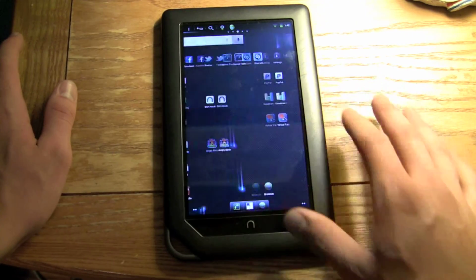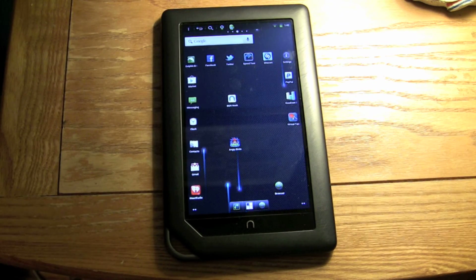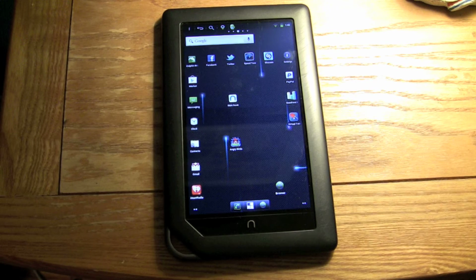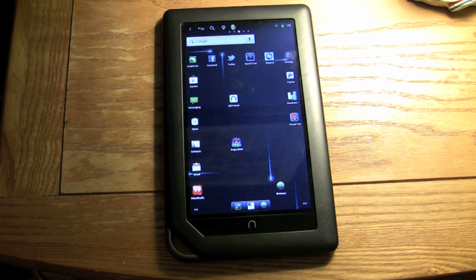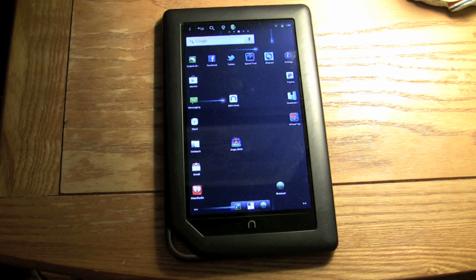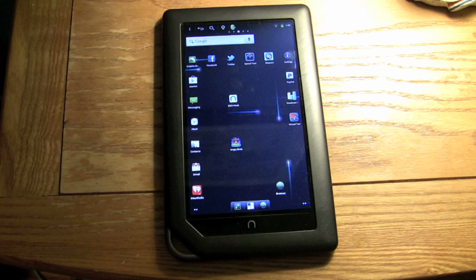And so pretty much, if you want a tutorial on how to get your Barnes & Noble Nook Color running Android, I'll be happy to make a video. If you guys just message me and let me know you want it, I'll show you step by step. I definitely think this tablet is worth it. It's probably around $150 now, and it definitely beats paying $500.